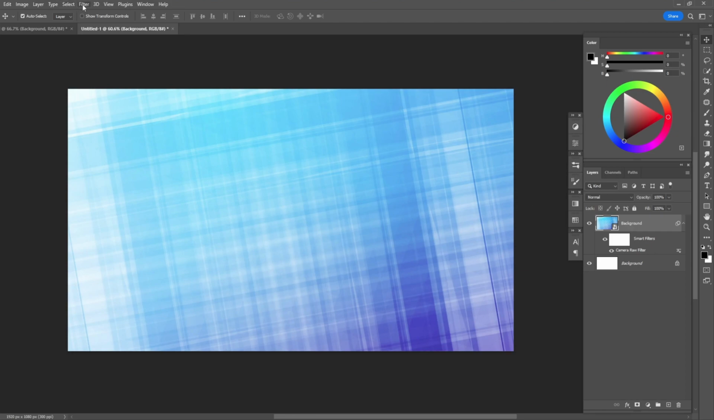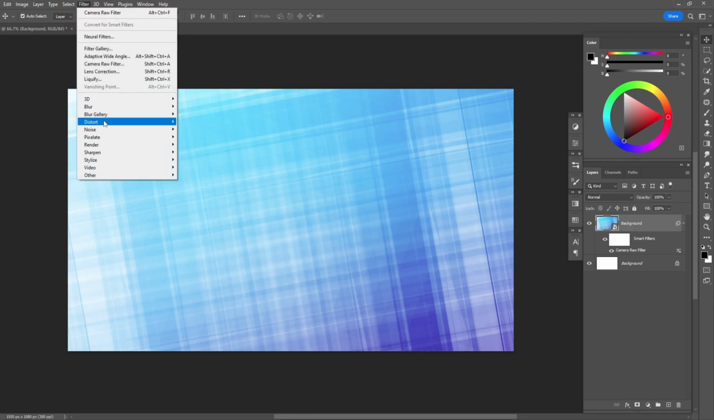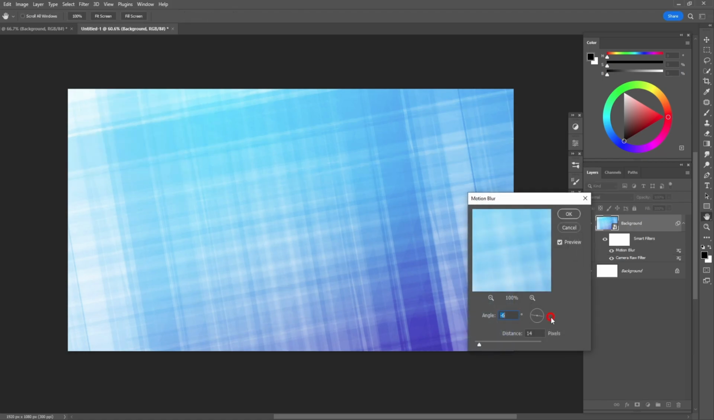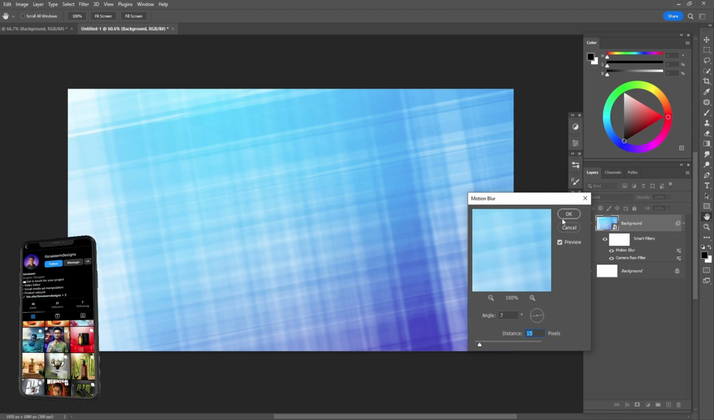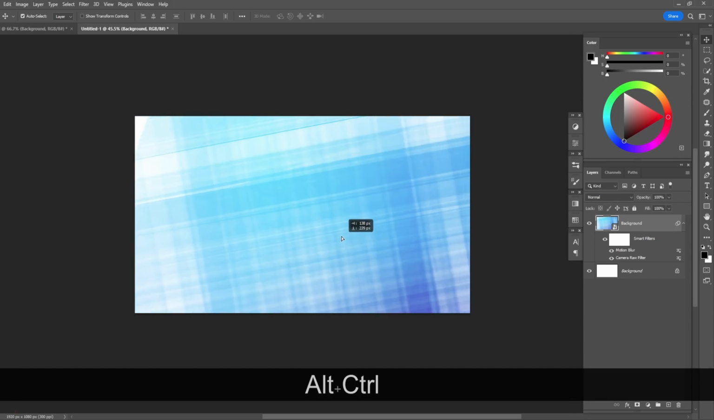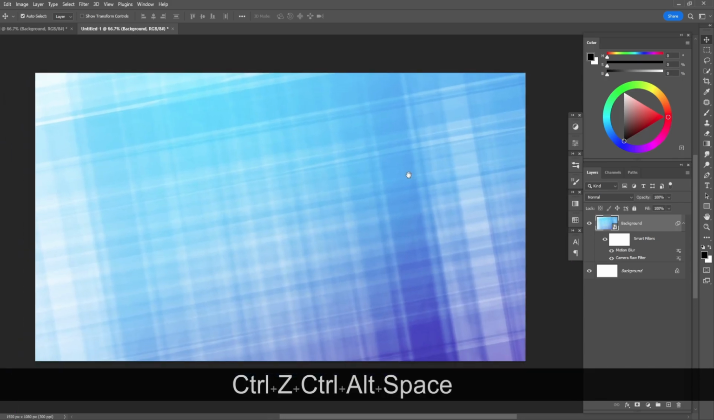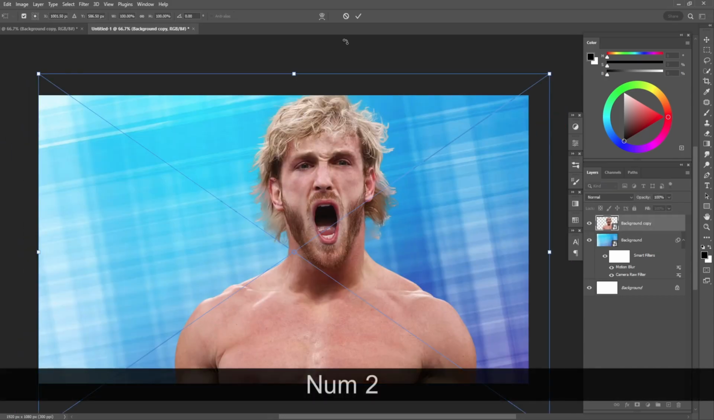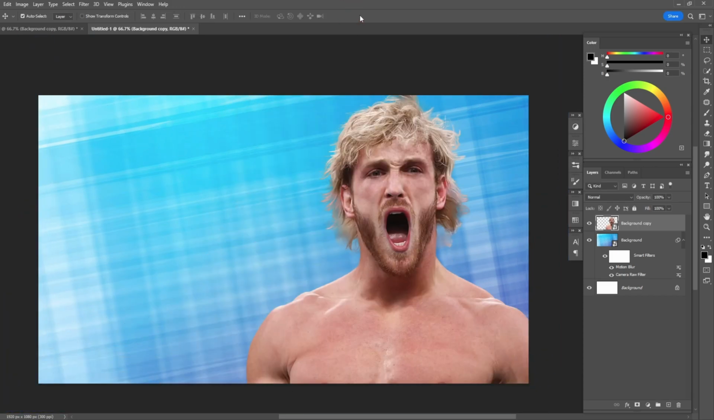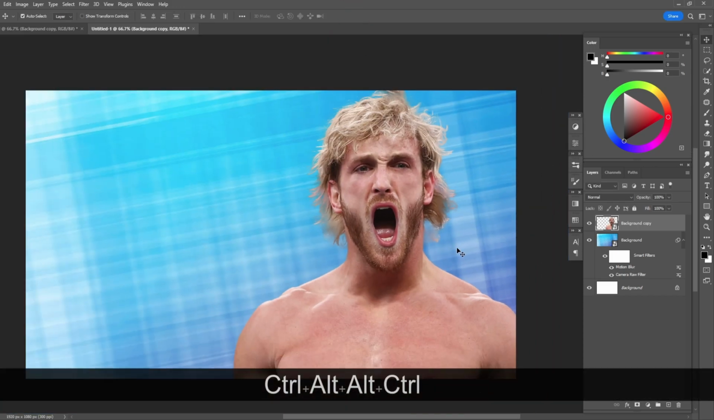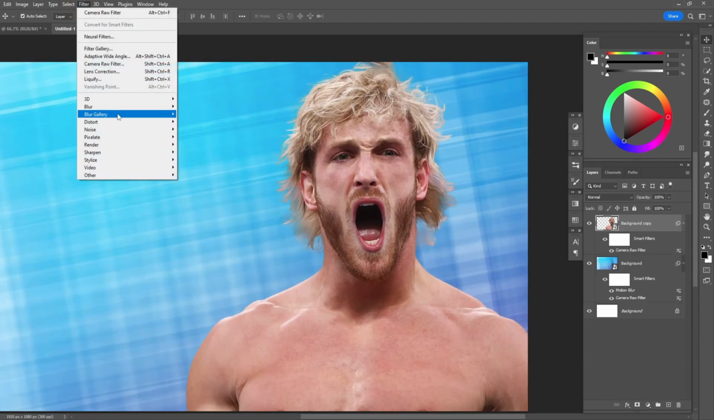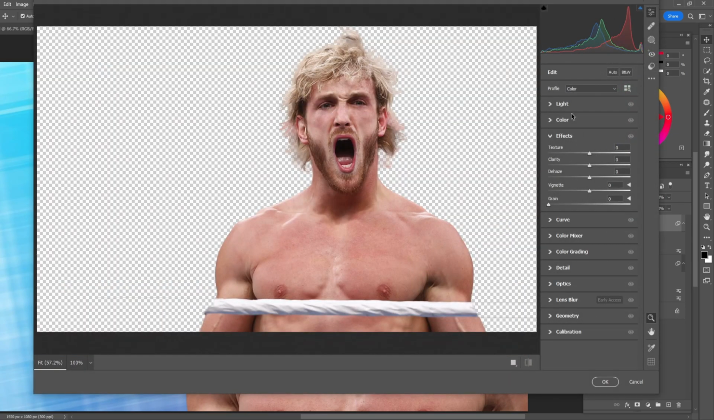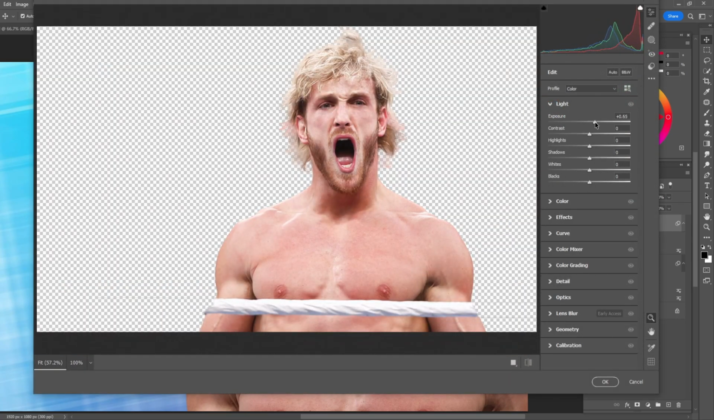Now go to filter and then add a motion blur effect. Go to blur and then I'll add a motion blur and then I'll adjust the blur. Okay, it's looking good. I'll add this image of our subject, so I'm going to place it right over here. Now go to filter and I'll adjust some basic light correction.